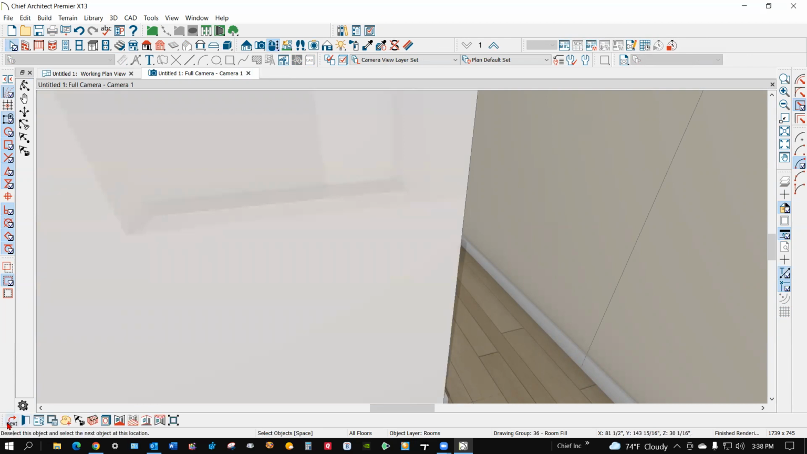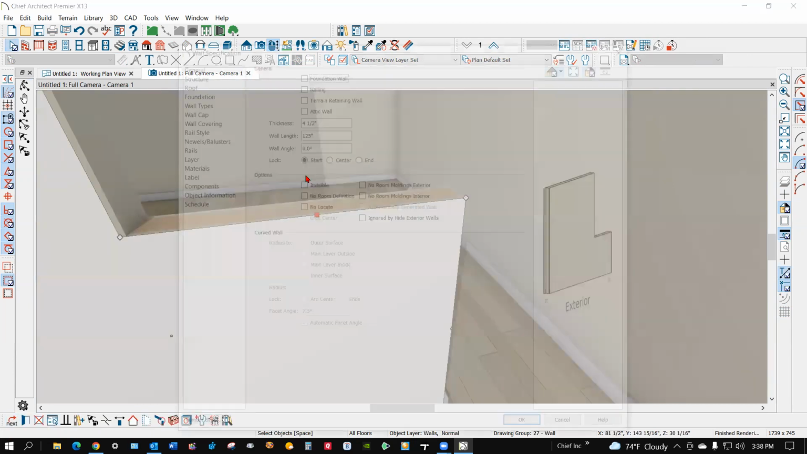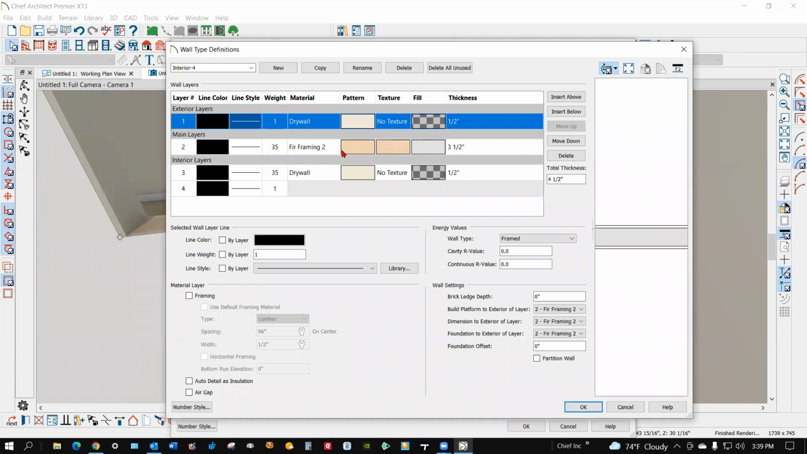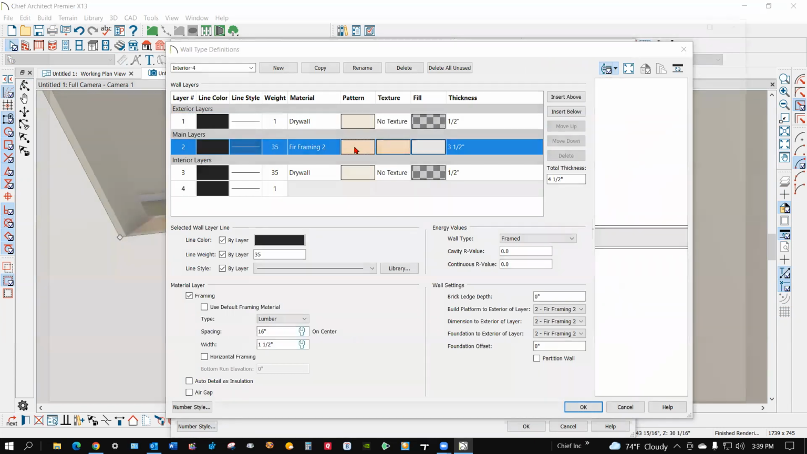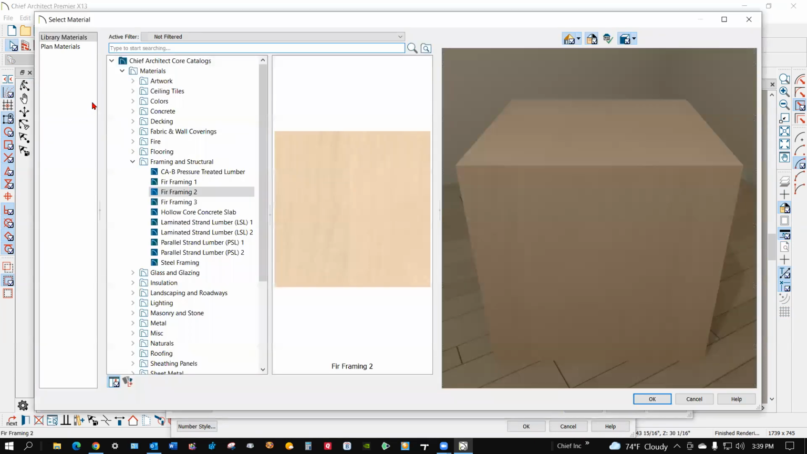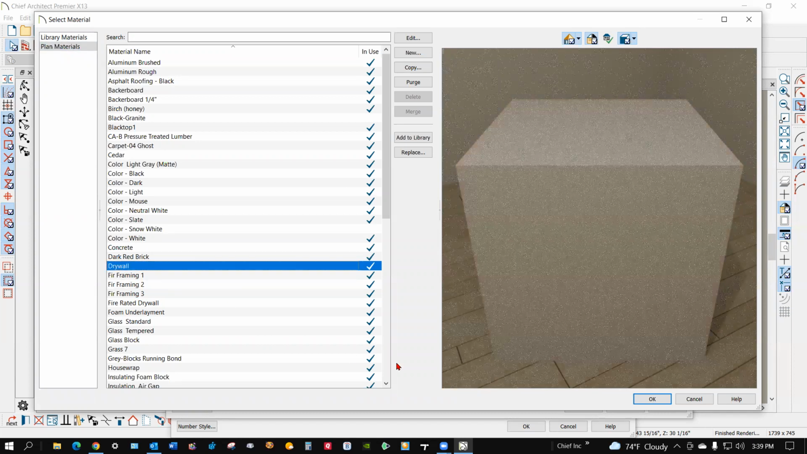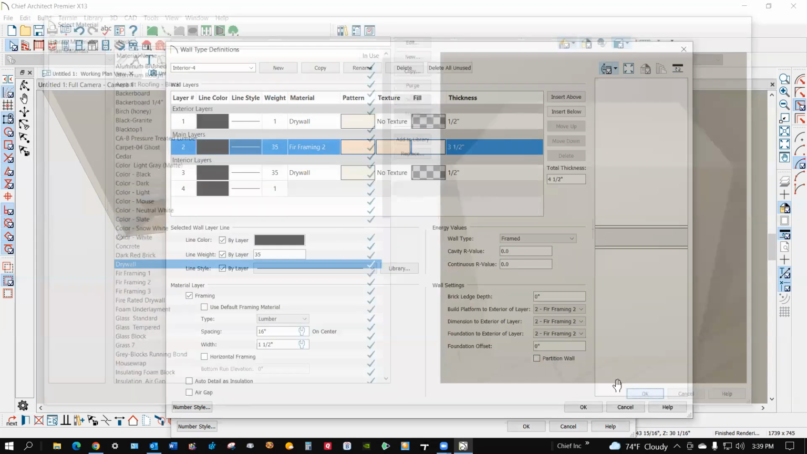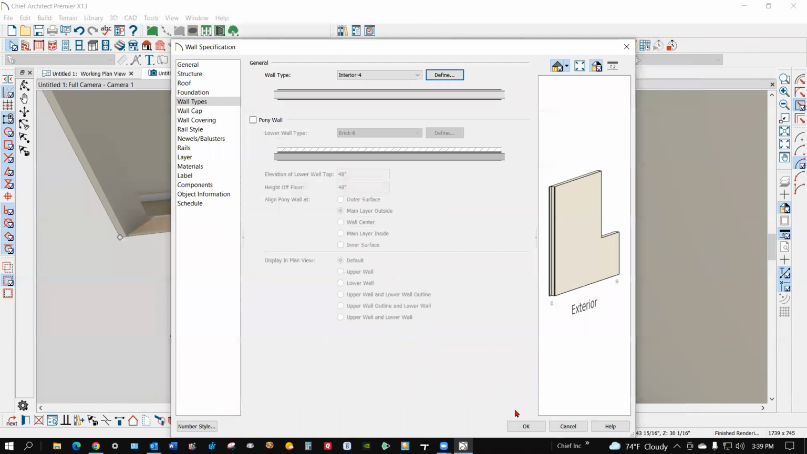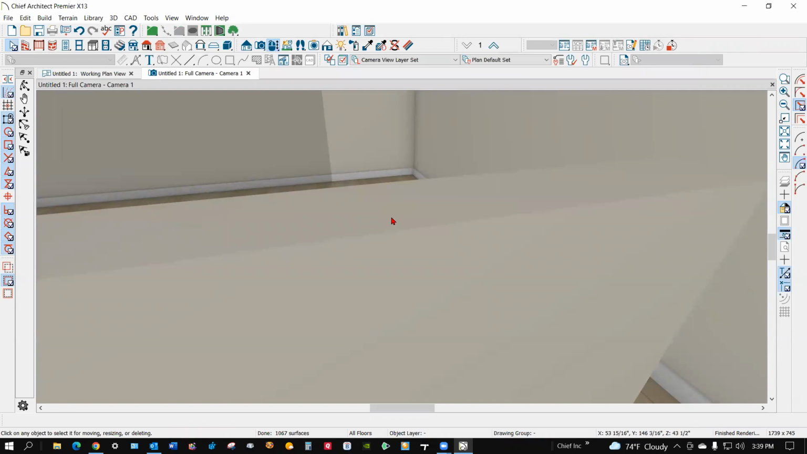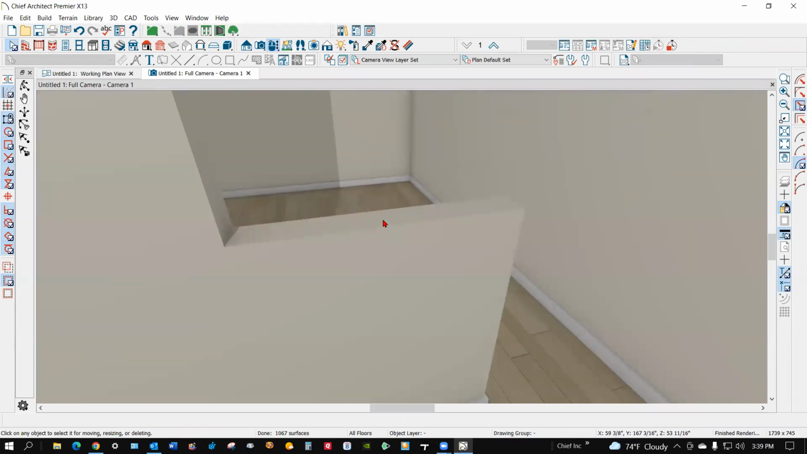I'm going to click on the wall, hit the tab key, open the wall dialog, go over here to wall types, interior for wall, define, and change the framing from wood framing to drywall. Just for appearance's sake. There it is, drywall. Now it just shows drywall because the framing layer is now drywall.